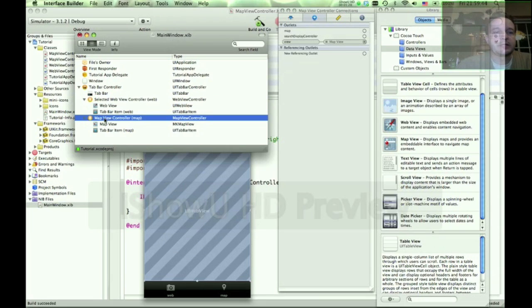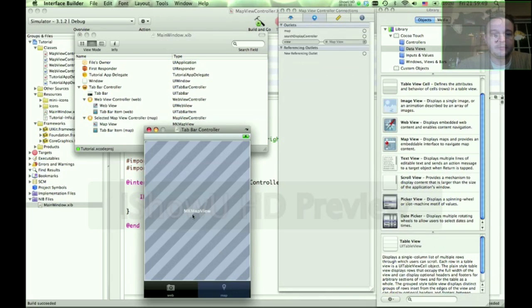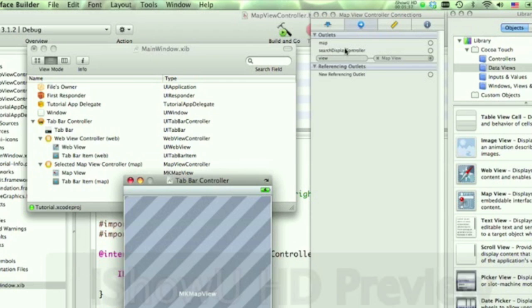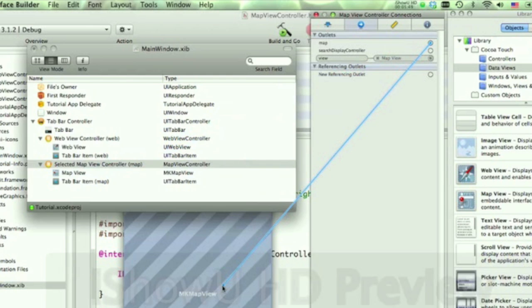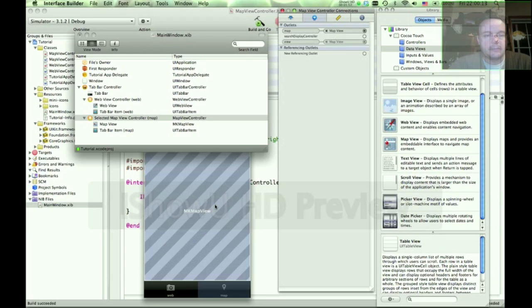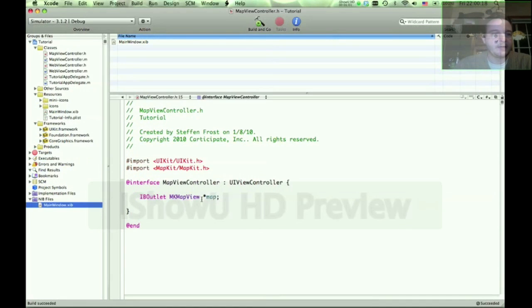And again, we do the same thing for the MK map view. Here the map view controller is selected, and we can drag the map outlet to either the map view here or map view there. Either one is fine. Okay, so now those are connected, and now what we're going to do is Command Q for quitting and saving the zip file.